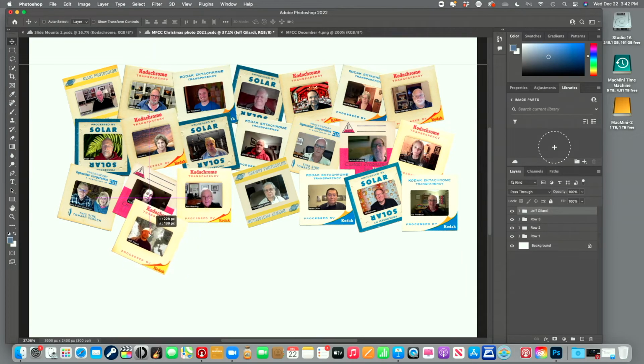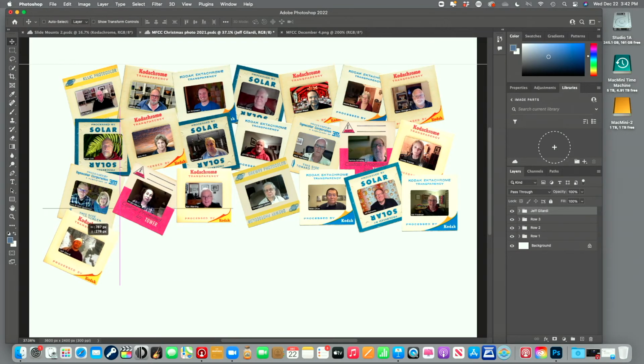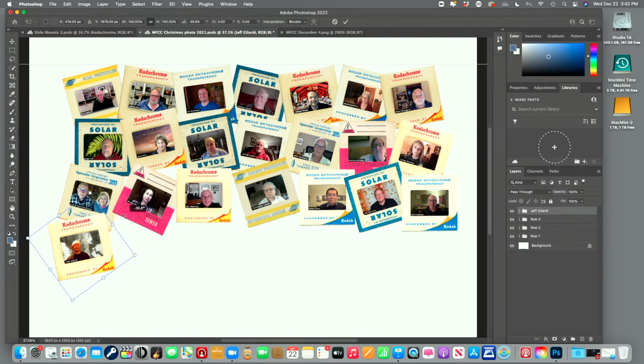Use the Move tool to shift it, and then I decide which way I want to rotate it, which would be Command or Control T again. And being that these are smart objects, it's not going to hurt it. I think we're going to rotate it this way. And move him over just a bit.